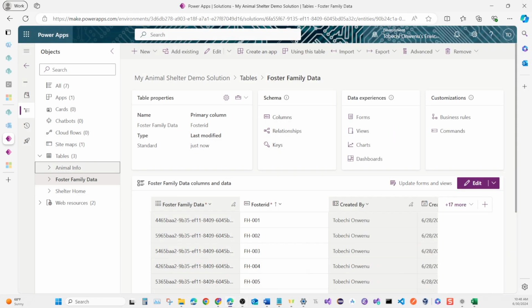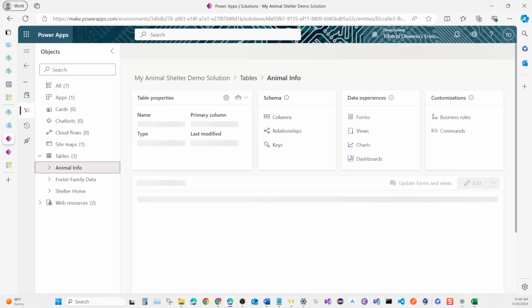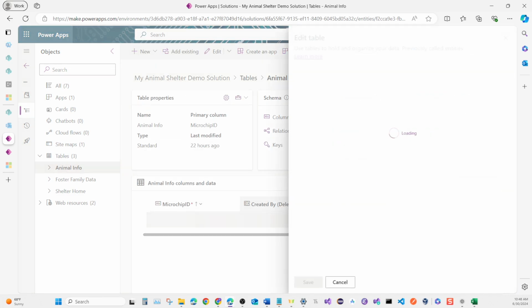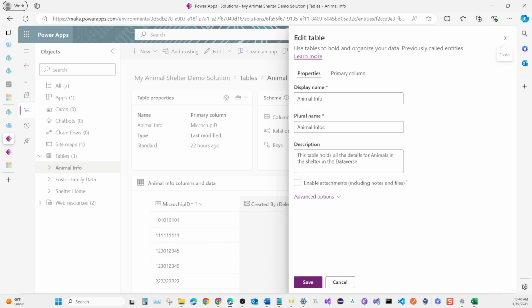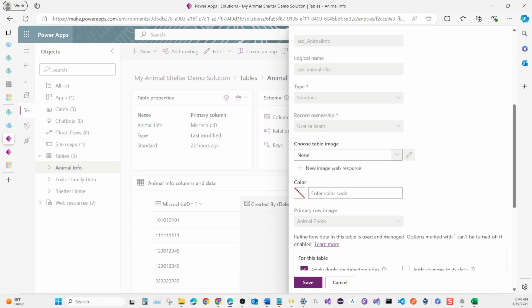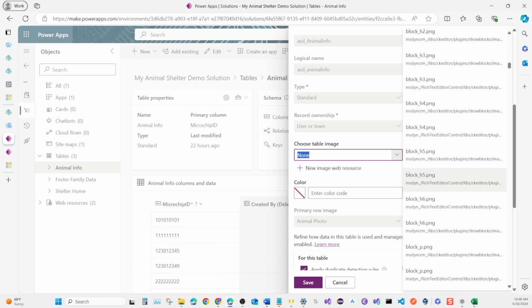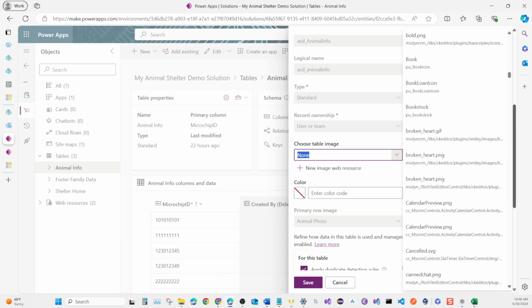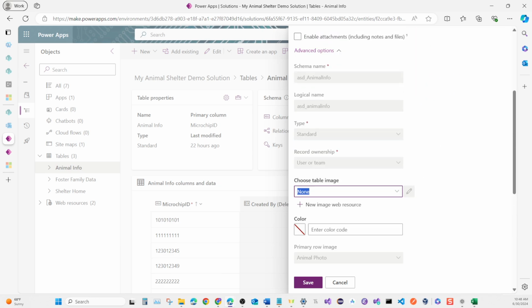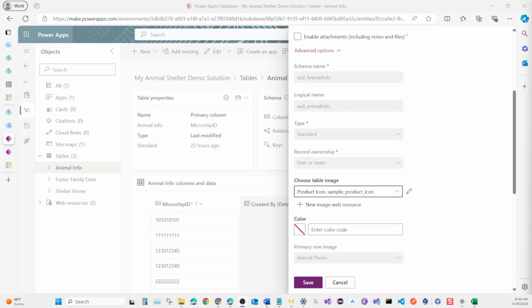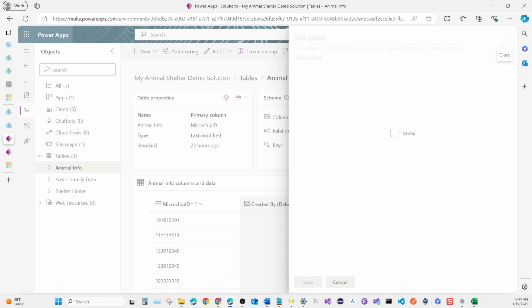And then for animal info, same as before, properties. And this one we are looking for product lists. It's going to be down on the bottom. All right, found it. The name we are looking for is product icon sample product icon. Once you're done with that, hit save.